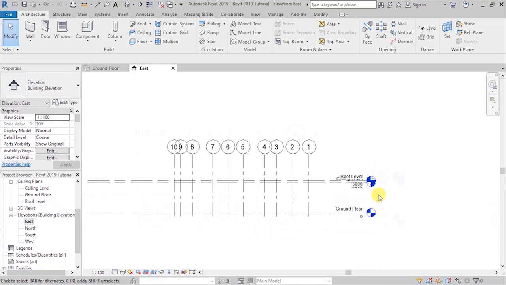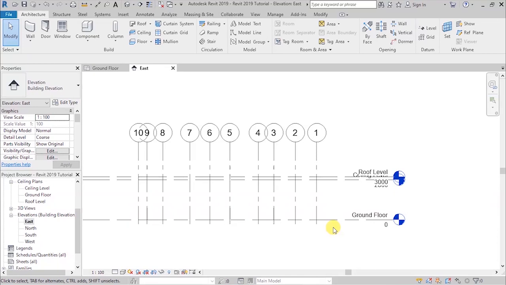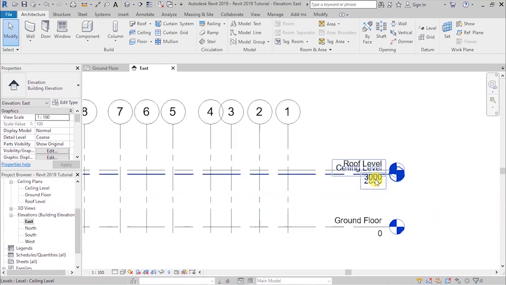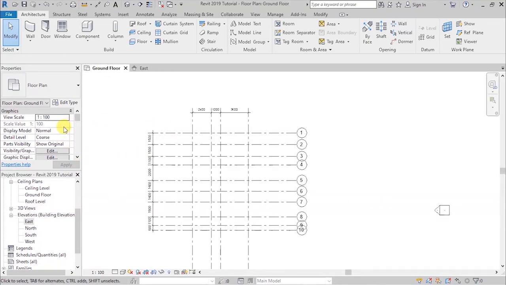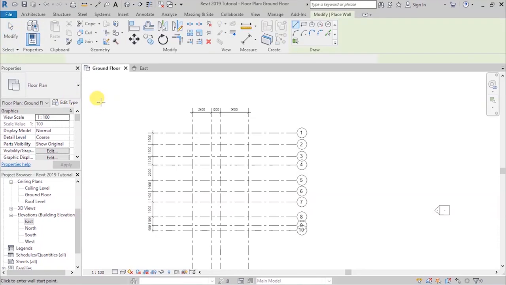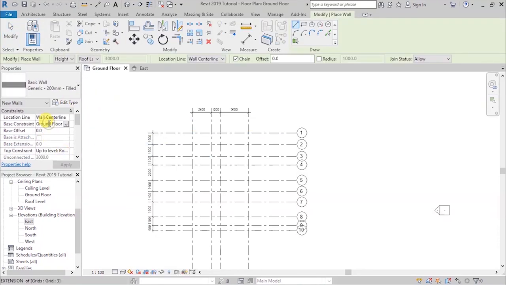So all we are saying is, this wall that we are creating, the top constraint is going to be here, which is, we've said, roof level. So that is the top part where that is linked. And then the bottom constraint is going to be your ground level. Thus, it's going to be running from ground to roof level, and the height will be 3000 millimeters. So if we get back to that, we have our wall selected, ground floor as the base constraint, and the top constraint is up to roof level. So that is in order.